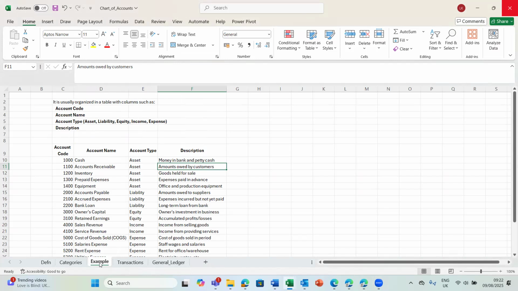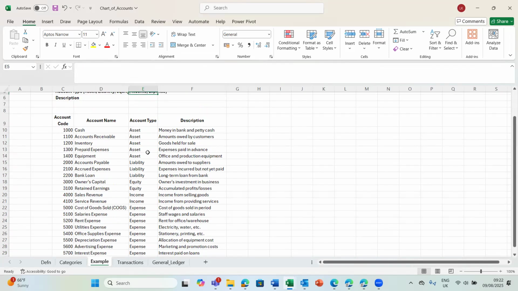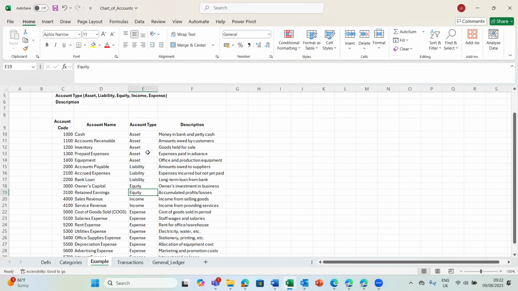So this is how the chart of accounts will look. You have the account code, the account name, the account type. Under this account type, you look at the elements of the financial statement. Is it an asset? Is it a liability? Is it part of equity? Is it an expense? Or is it revenue, or income? And then you have the description.